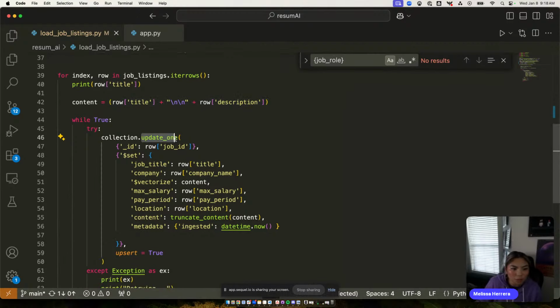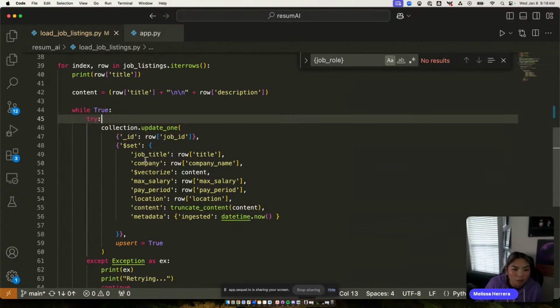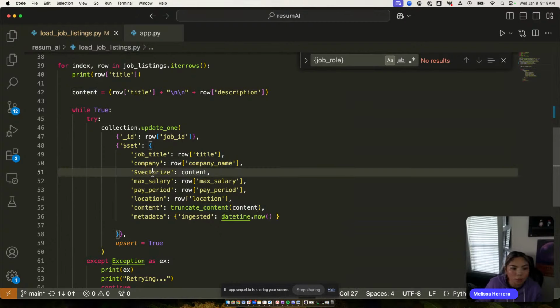And when we go down to this update one statement, this essentially just adds the row into Astra DB. You see, I'm giving the title, I'm giving the company name, and then we have this keyword here called vectorize. It's taking that content that we just created above. What vectorize does, it's a feature within Astra DB, is it allows you to just pass the content that you would like to convert into the vector embedding within that single update statement. So as opposed to having to do an additional API call to whatever embedding model you're using, you can do it here on the fly within the update statement just by using the $vectorize keyword.